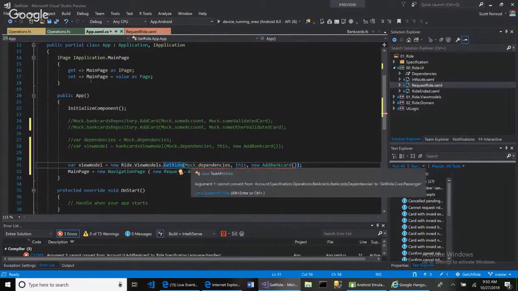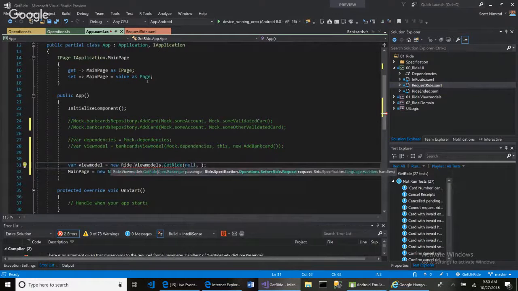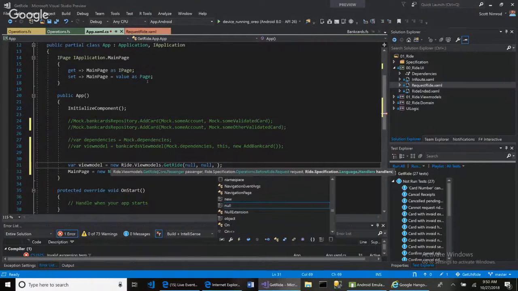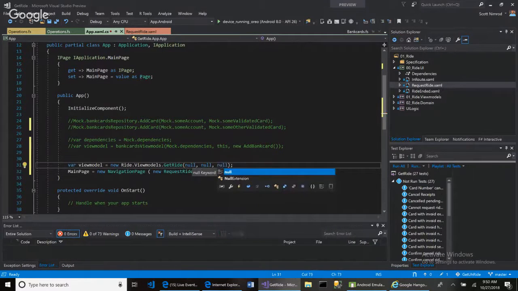And let's just, for right now, set everything to null. Passenger, null for before ride request. And let's do null for handlers, or you can pass in empty for handlers. Uh-oh, it doesn't like that. All right, null for handlers. Okay.